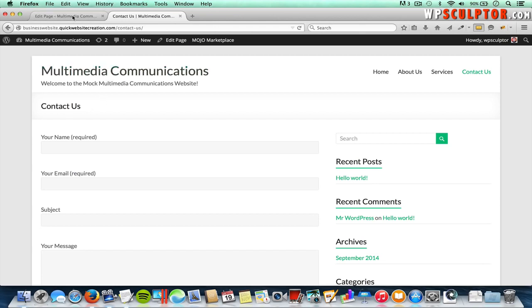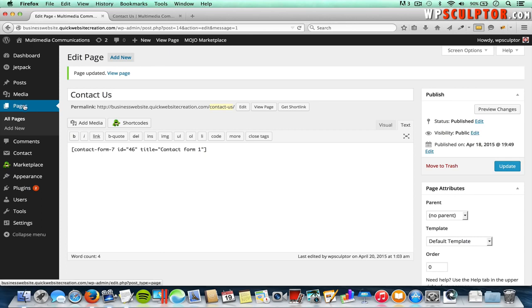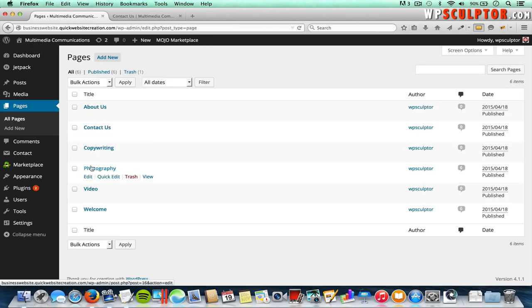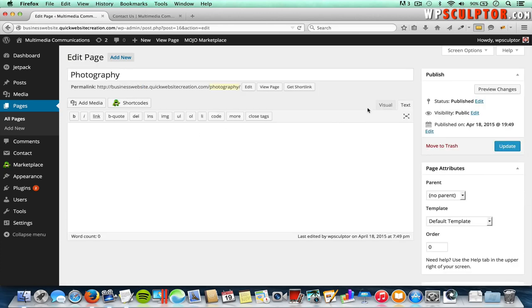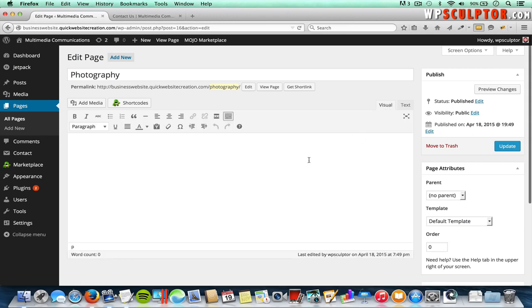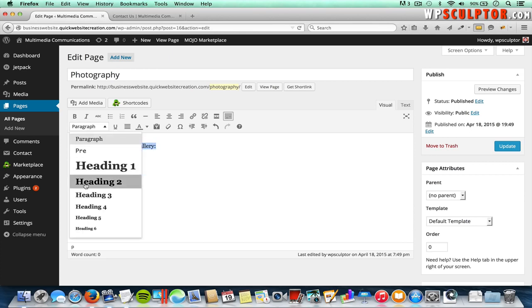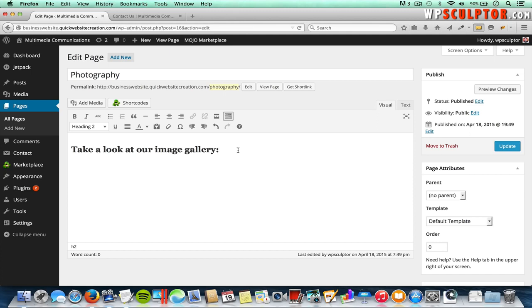So let's go back to the back end and go to Pages and click on All Pages. And we'll click on our photography page to open that up in the page editor. And I'm going to switch over to the visual editor, and the first thing I want to do is add some text, and I'm just going to say take a look at our image gallery, colon, and then I'm going to select the text and make that a heading 2, and then I'll click there, and then I'm going to go ahead and update the page.